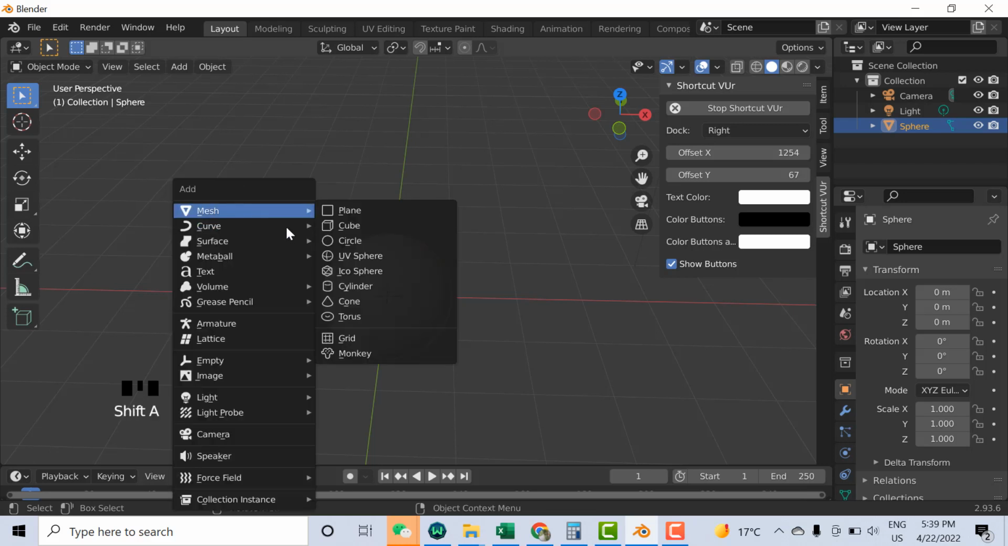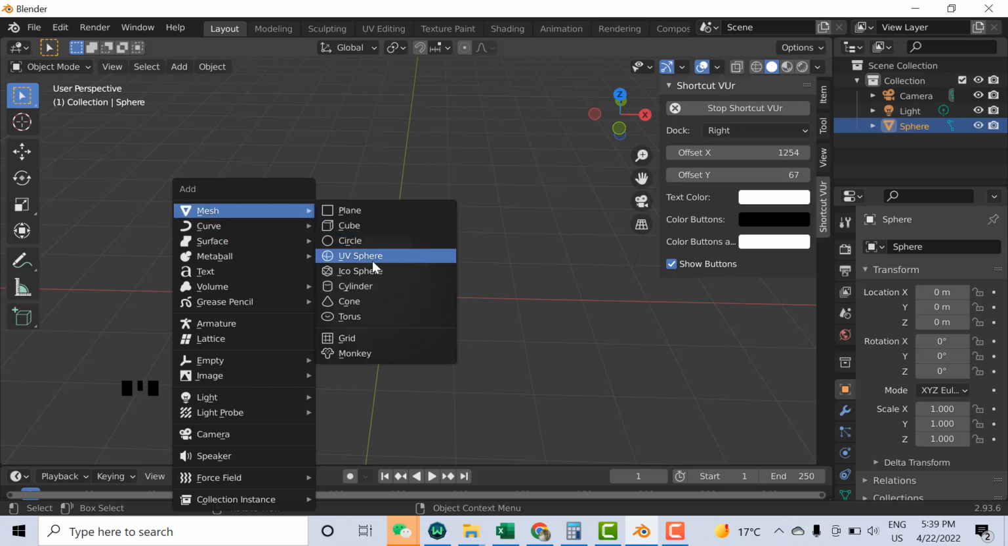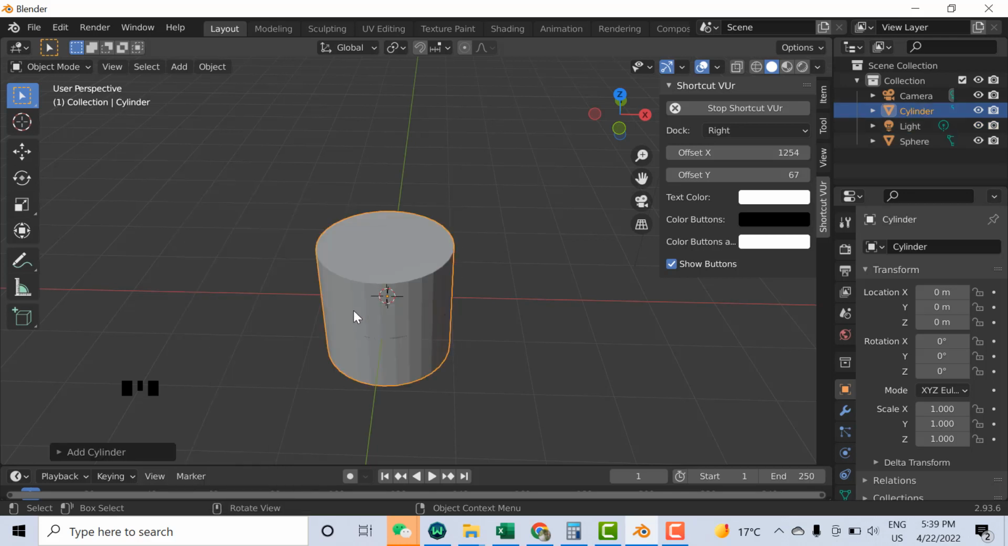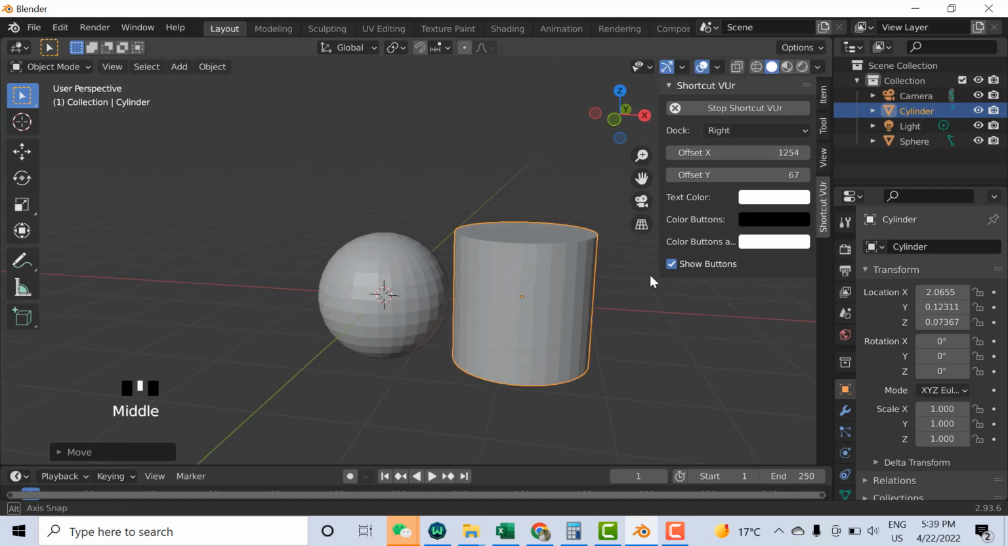Shift A, I want to add something else like a cylinder, mesh, and go to cylinder. This is the cylinder, press G, move it here. So you can use different shapes here. You can add different shapes you want.